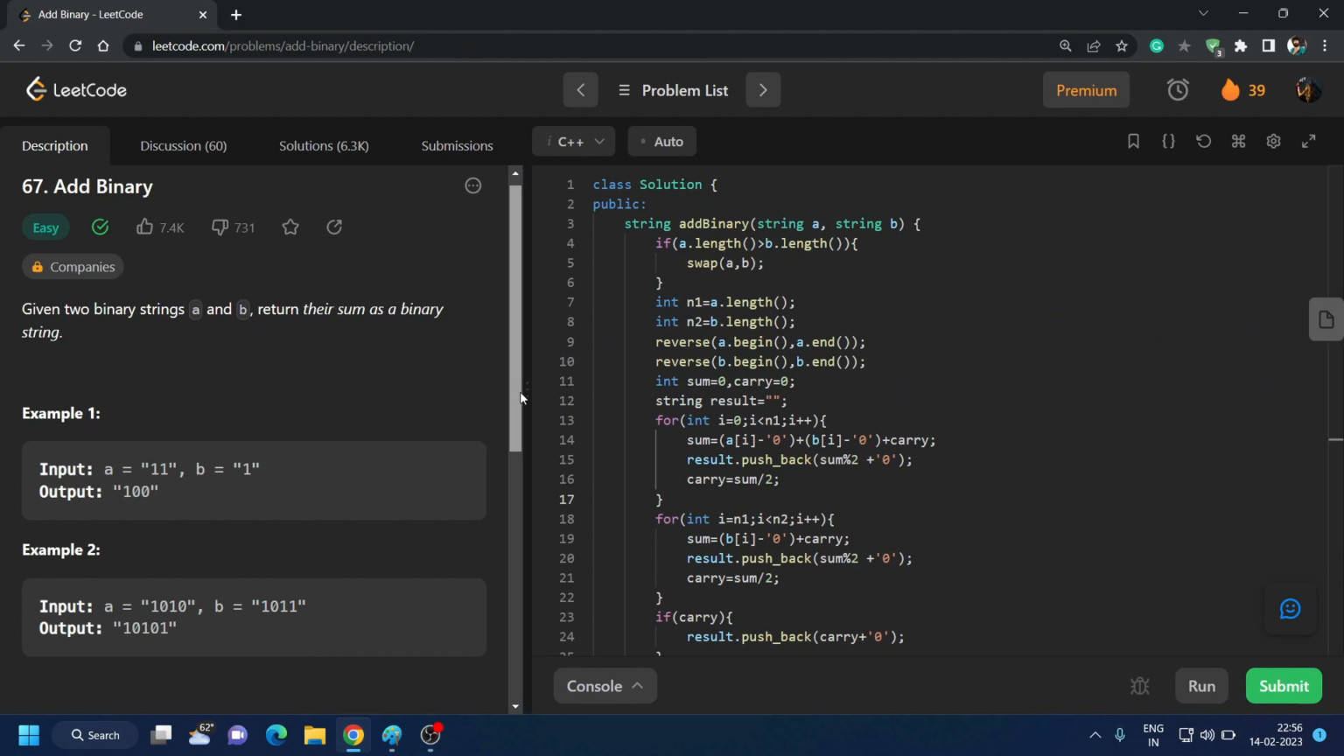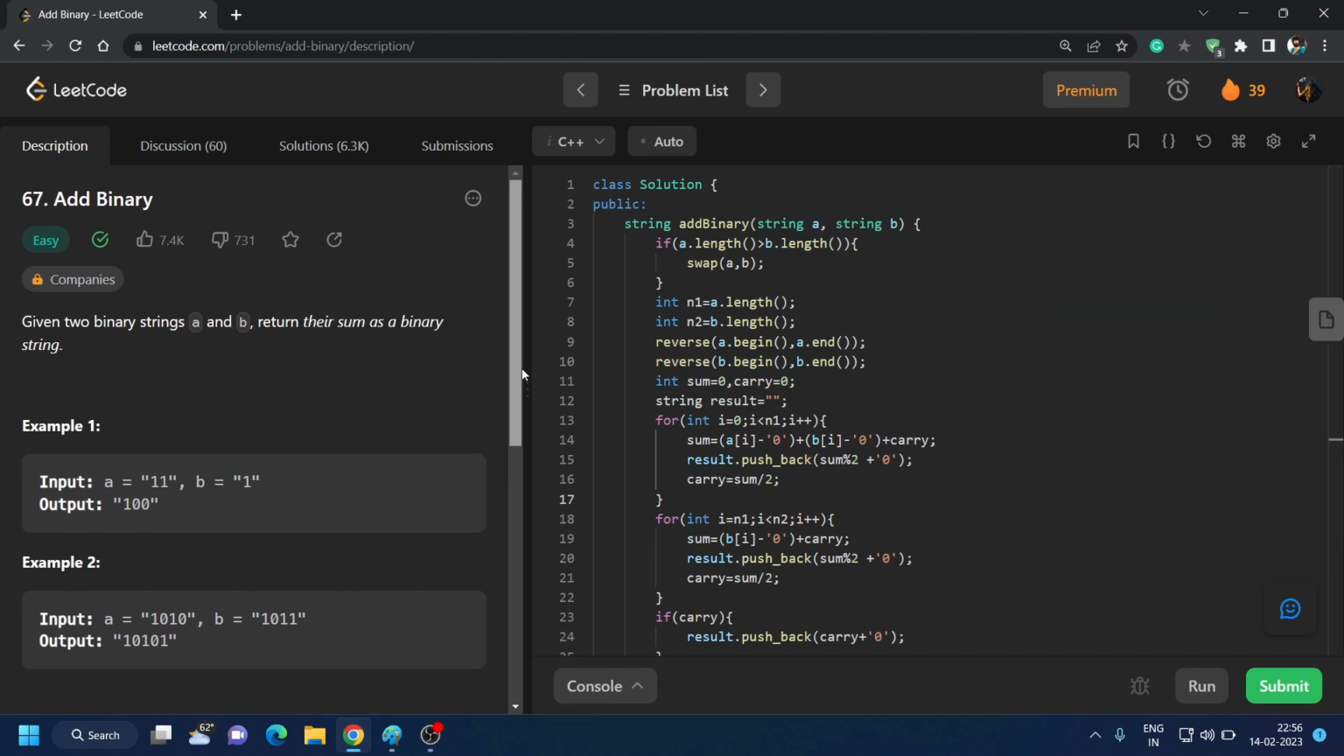So the time complexity and space complexity, I leave it to you guys to comment down in the comment section.